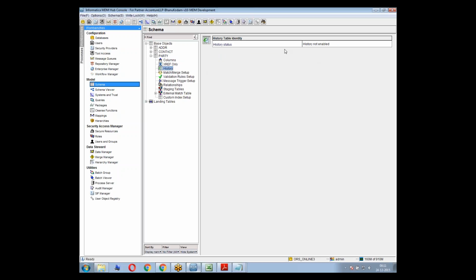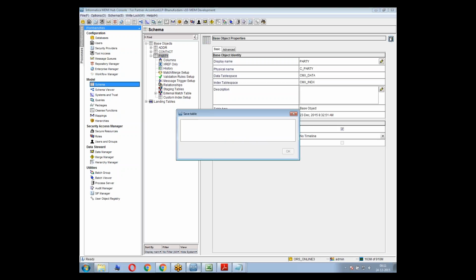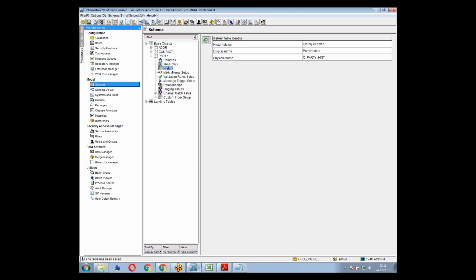History: if you enable history, then you will see the table name here. We need to enable it here. For example, if I enable the history here, you can see a new table, C party underscore hist, got created. So you might have understood as of now that this is optional. If you want to configure it, you can; otherwise you don't need to.